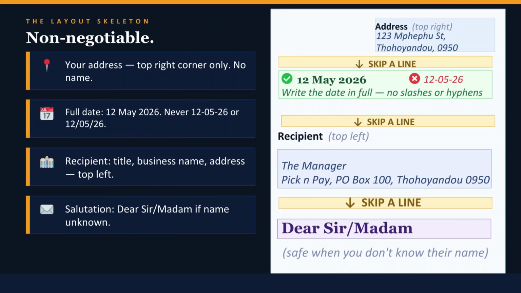First, the layout. This is non-negotiable. Top right corner, your address. No name here, just the street, town, and postal code. The postal code is not optional.